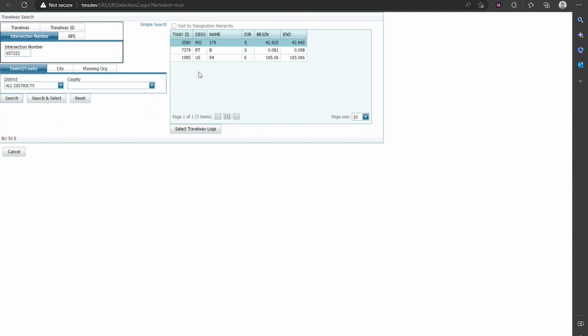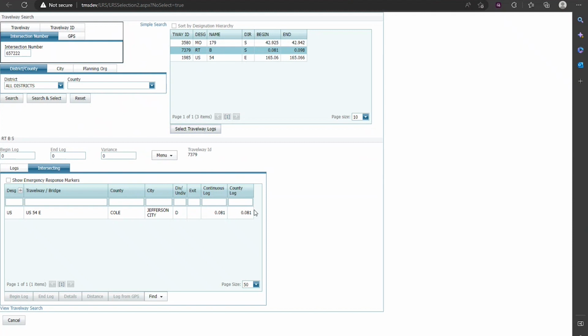Select a travelway, I'll use Route B South, and click the Select Travelway Logs button. On the travelway search screen, the only intersection that intersects with Route B South is US 54 East. To clear your search criteria, click the Cancel or View Travelway search buttons.